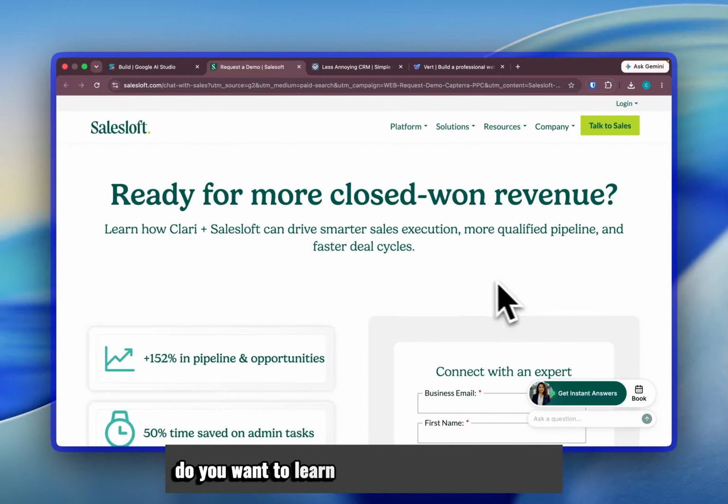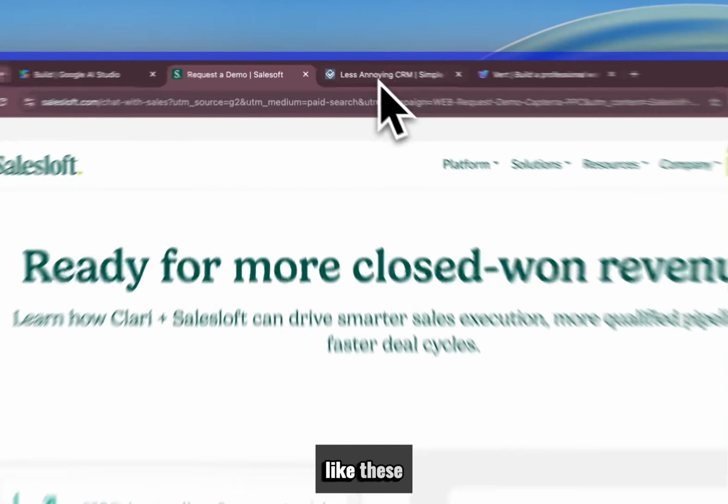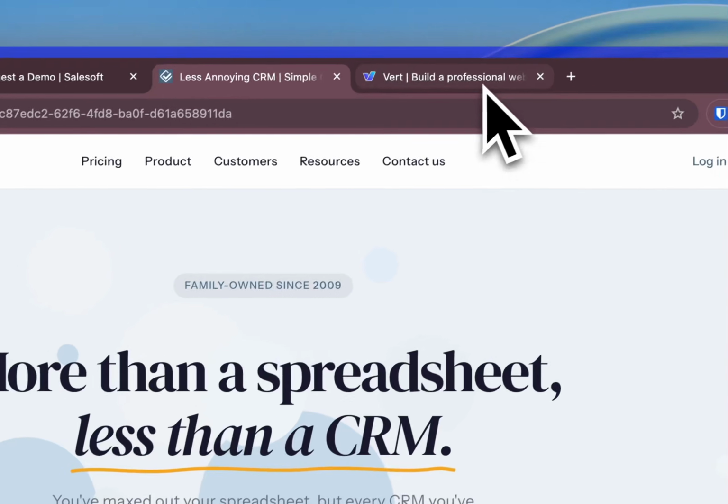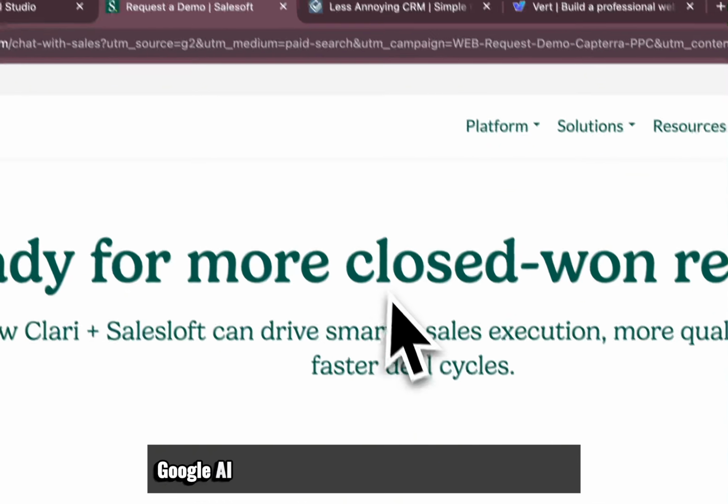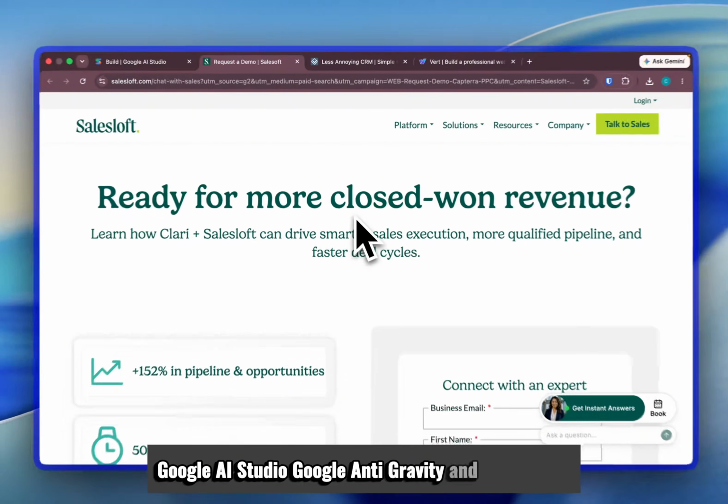Hello guys, do you want to learn how to make landing pages like these? Well, stick around and see how to make these using Google AI Studio, Google Anti-Gravity and Claude Code.